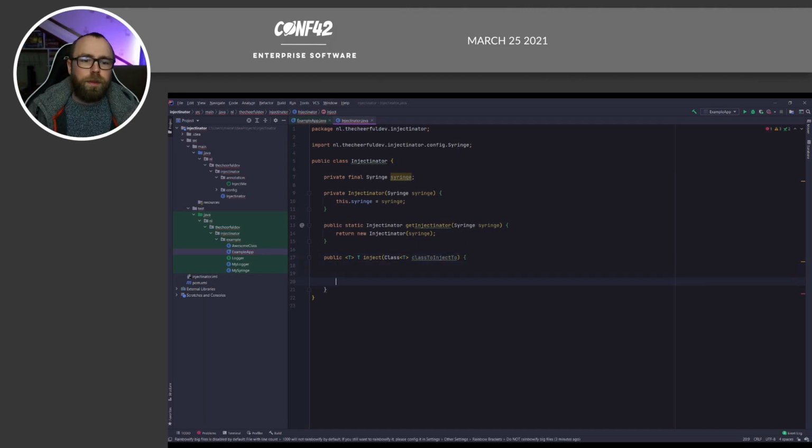And I spoke about three places where we could do dependency injection. There are constructors, fields, and setters. And let's start off with field injection, shall we? So we'll just say return injectViaFields, and we'll pass in the class to inject to. This doesn't exist, so let's create that. For now, we're going to return null.